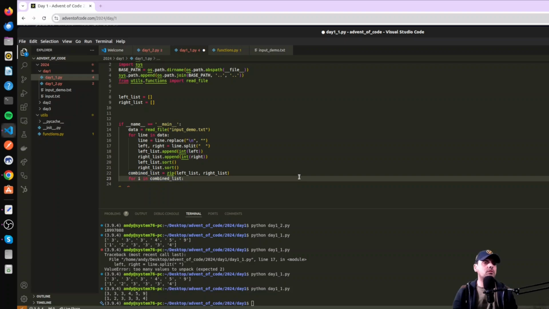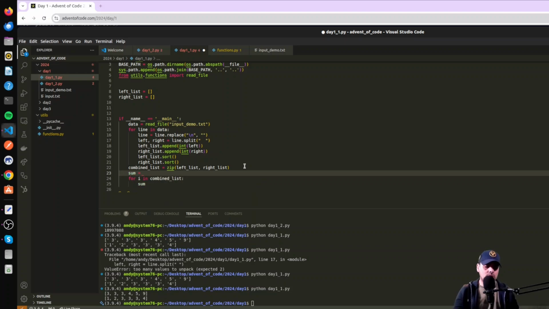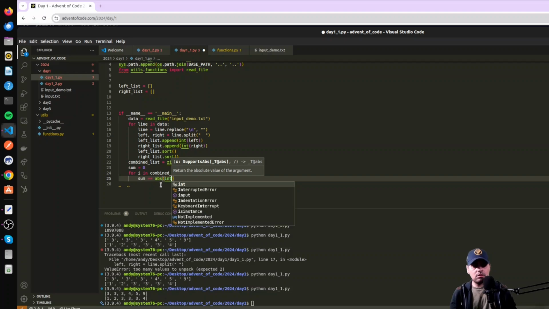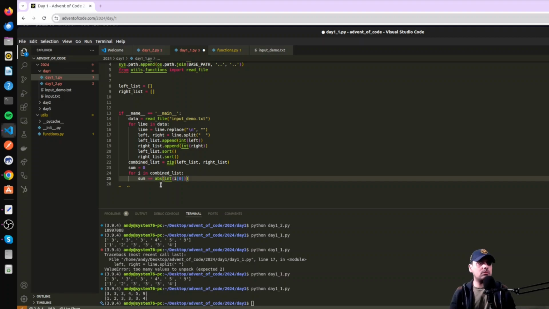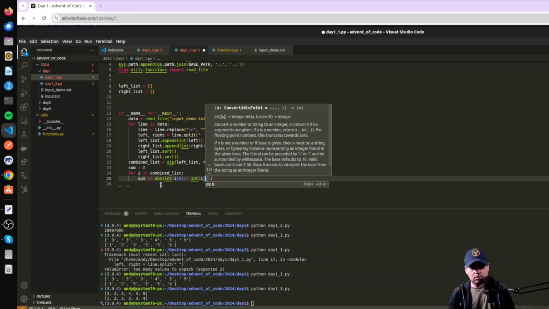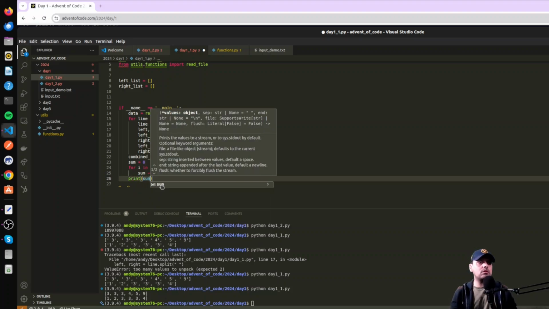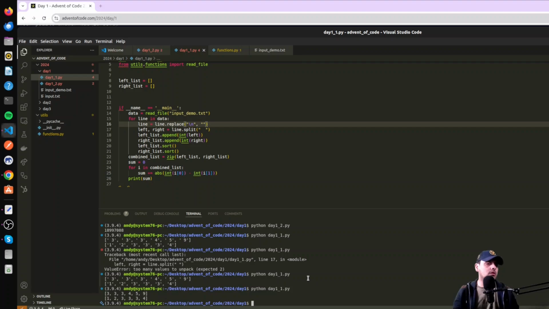find combined list. This is going to give me a tuple, so I'm going to do sum. By the way, I need sum here. Sum is equal to sum plus the absolute value of int(i[0]) minus int(i[1]). So let's take the absolute values and then print the sum. See what I get now.